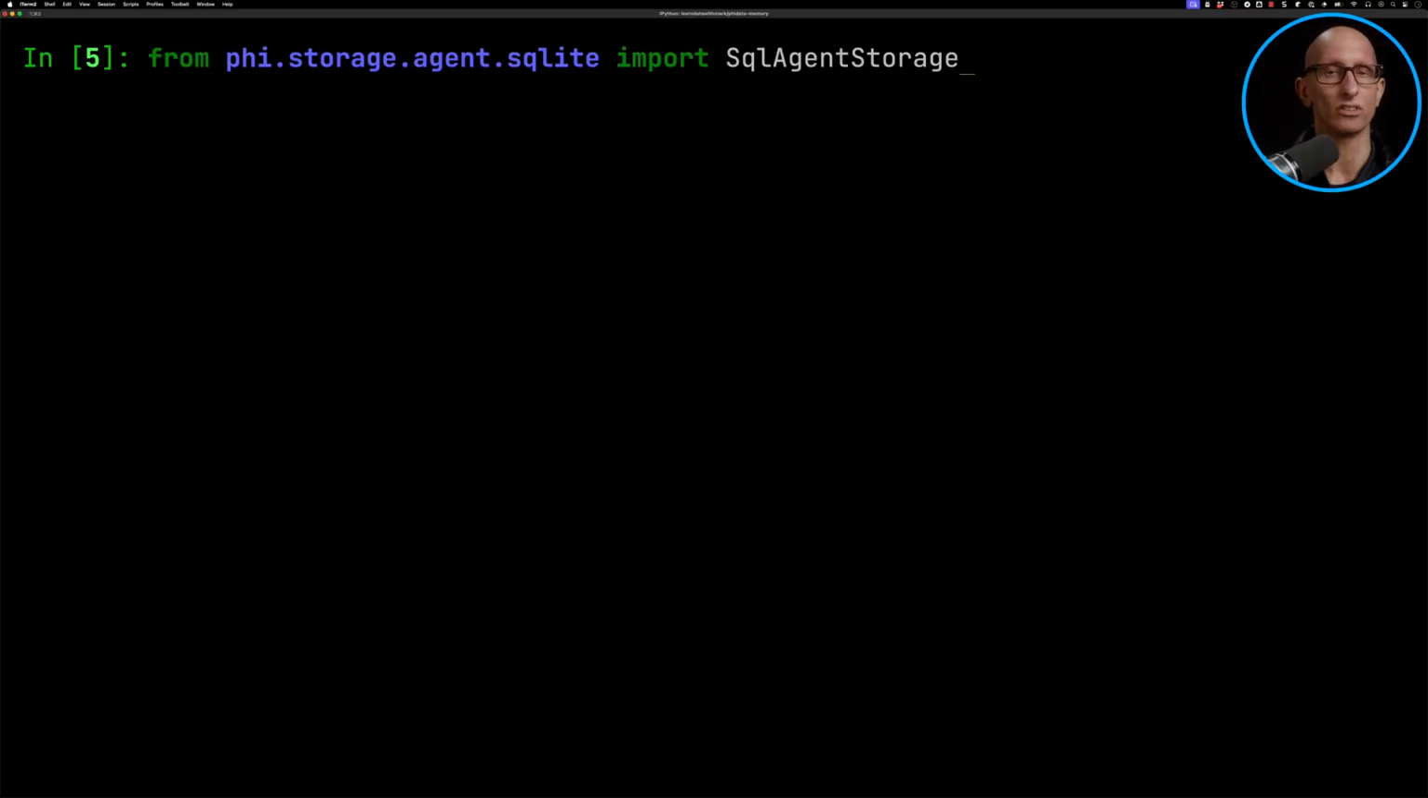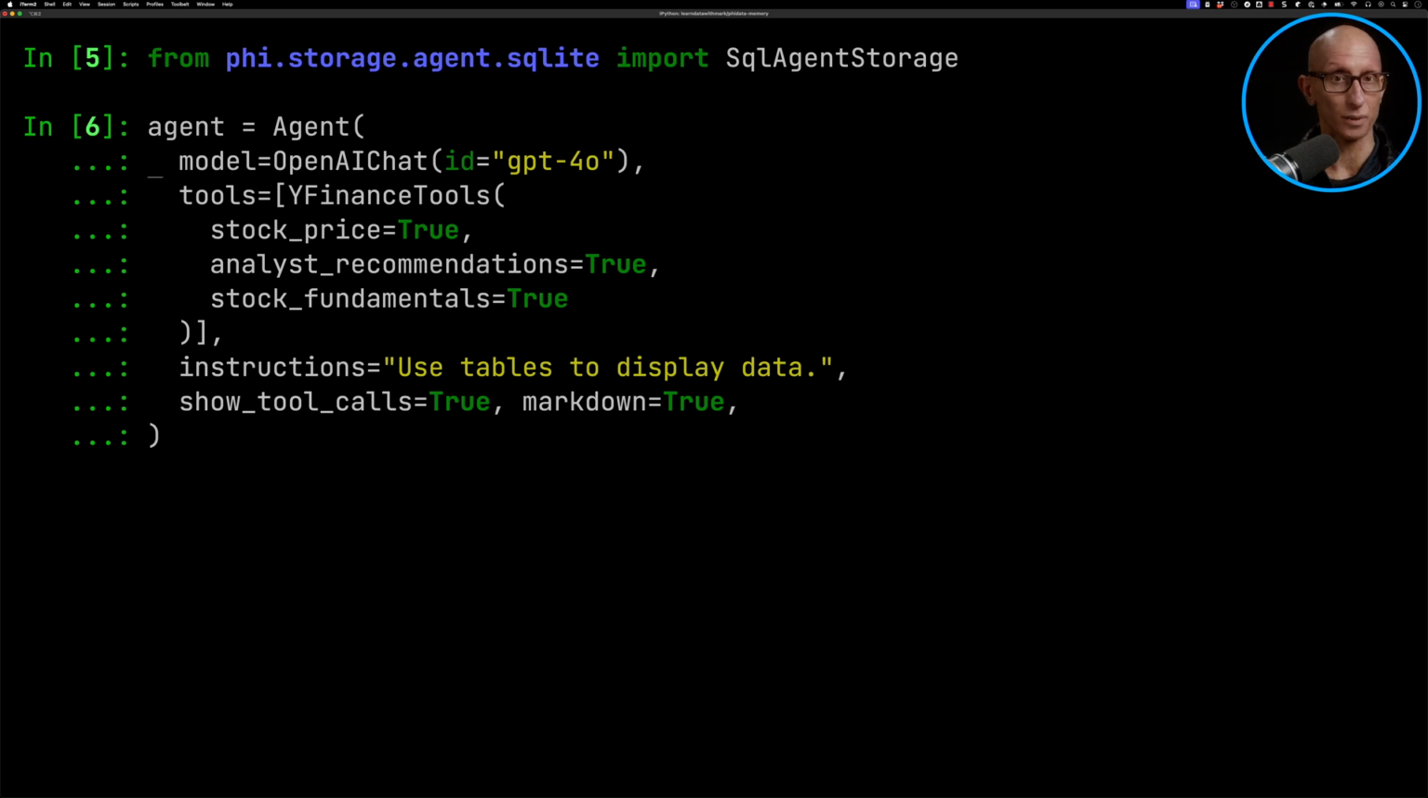Now, this is where our first type of memory comes in. We're going to have the agent remember the chat history so it doesn't have to make unnecessary tool calls. We'll bring in the SQL agent storage class, and then we're going to update our agent. We need to make sure we've got add history to messages equals true. Just having that is enough, and it will then remember what's in our chat history in memory. But if we close down the agent, it would then be gone.